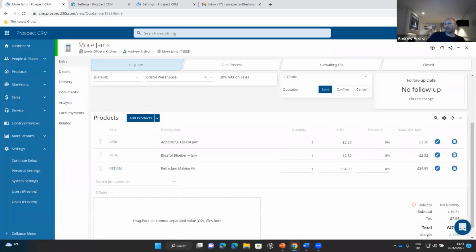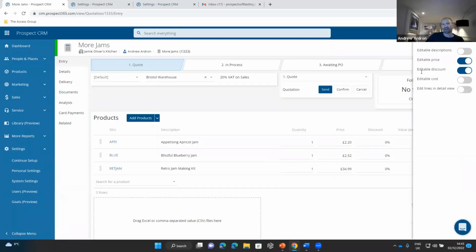Okay, so we're now kind of building our quote. Probably worth just saying that there's obviously only a few fields being shown here. You can configure some basic bits here nice and easily just with some checkboxes. So if I want to enable the editing of descriptions, I can do that, and you can see those descriptions suddenly become editable.